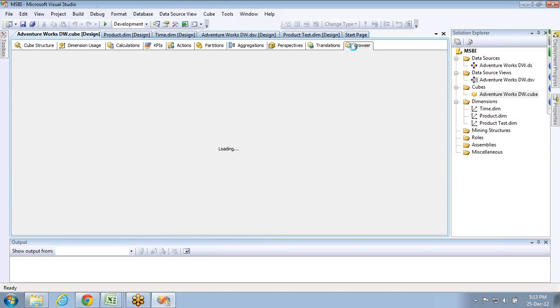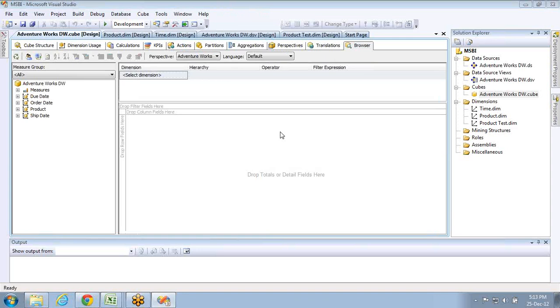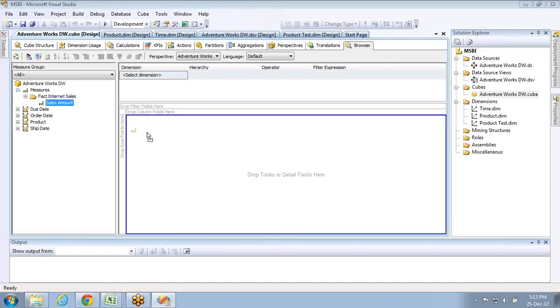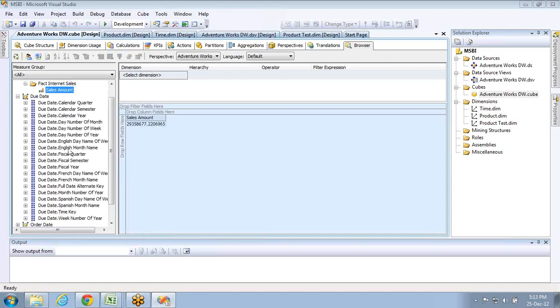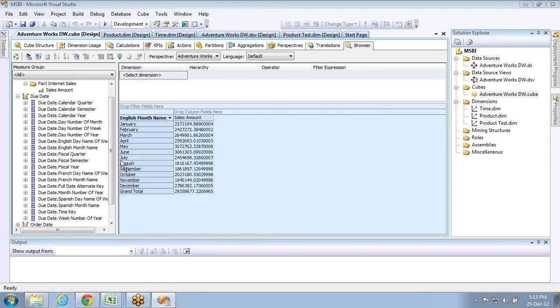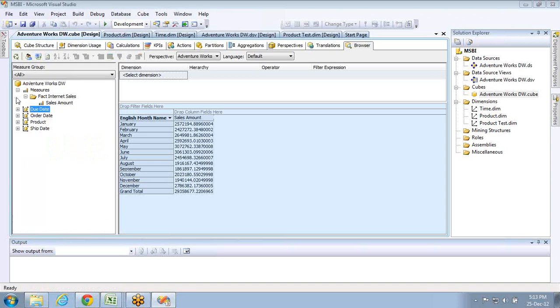In most cases people have their own tools to browse the cube. They don't always browse the cube from this browser. Browsing means the analysis part: you drag and drop a measure group, and if you drag and drop an attribute, it will retrieve the result based on the attribute you dragged and the measure. So this is the output of a cube solution.